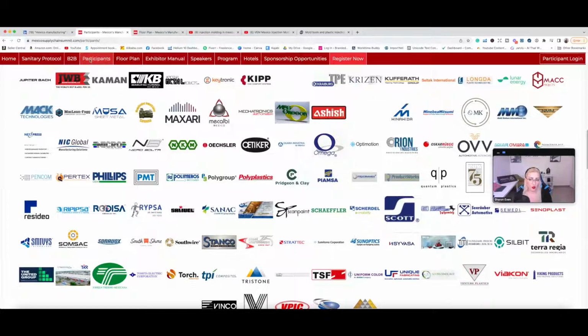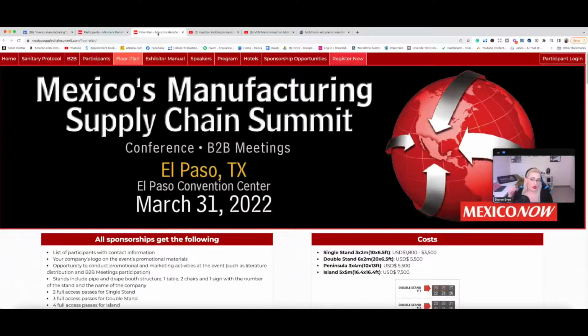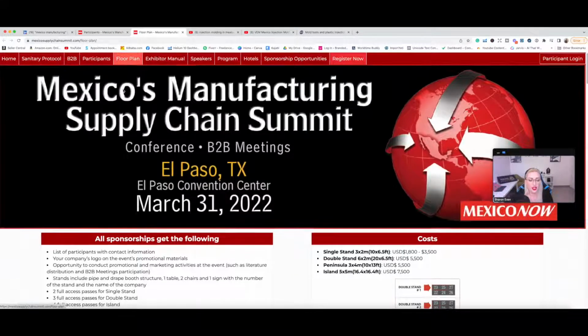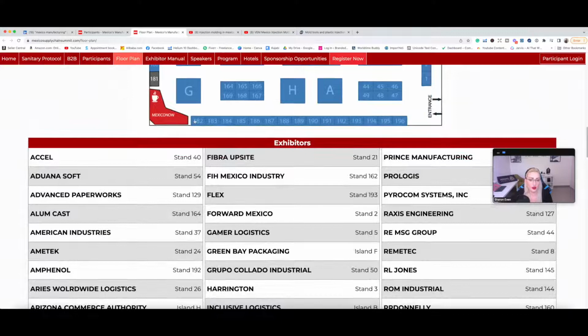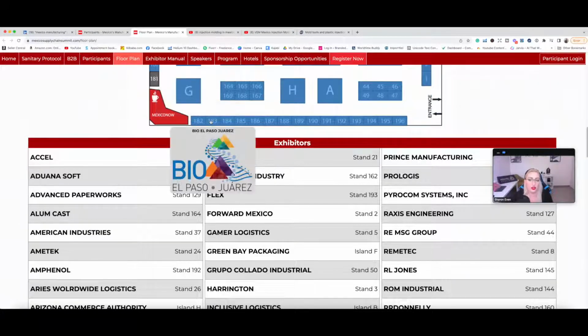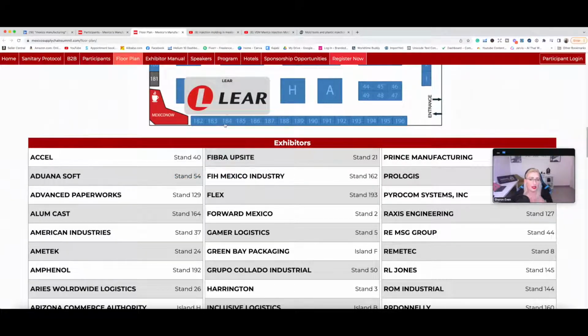So one was I went to participants. Another thing I went to was where it says floor plan. I scroll down and it shows me, in each booth, every single person and what booth they were in. I just tried to click on one to see if anything happens. Nothing happens, but it does show me their name. I can then go, like here it says Lear, into Google and type in Lear Mexico and see what comes up.